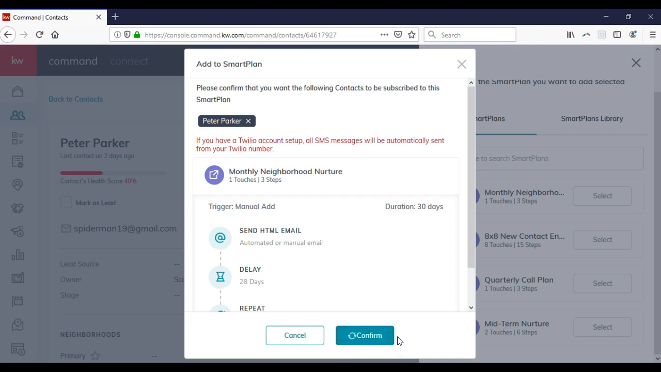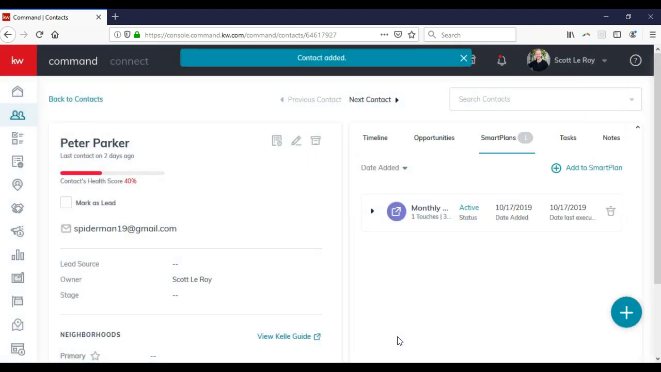It's thinking real quick. It should confirm in a second. Then that'll automatically add this person over to my Smart Plan, so they'll automatically start to receive that monthly neighborhood nurture for us. There we go. As you can see, we have the active status, the date it was added, the date last executed, so we'll be all good to go on here.